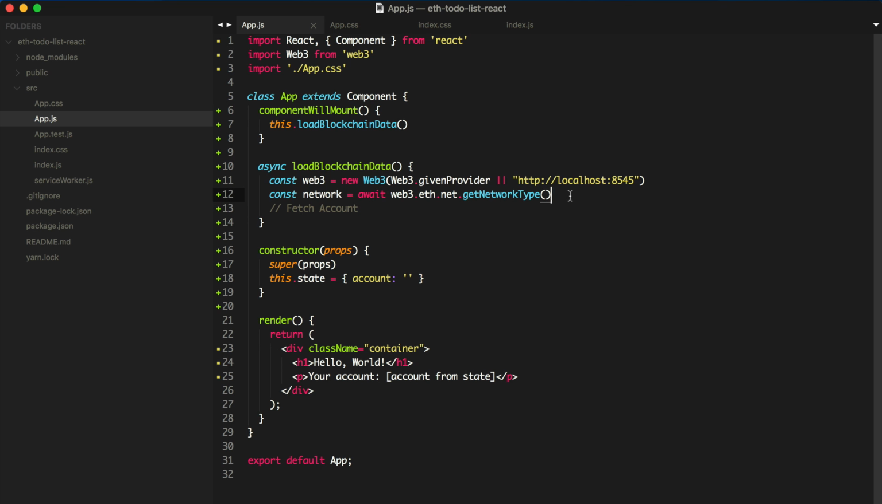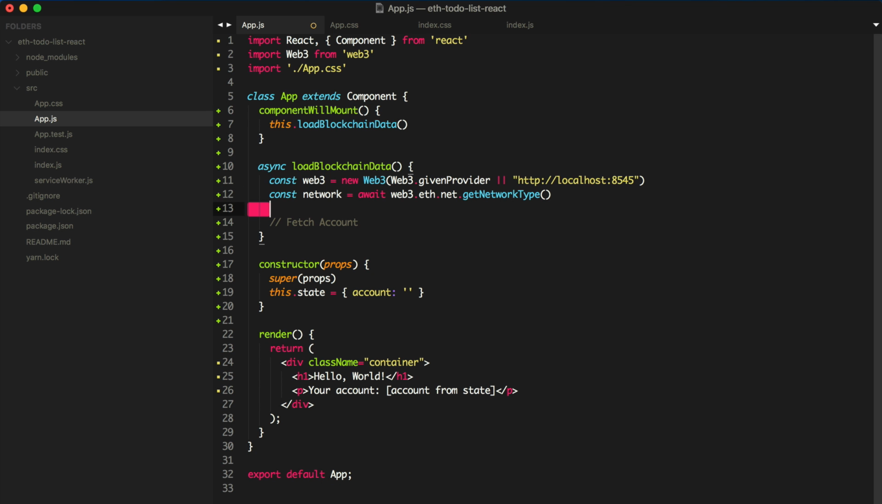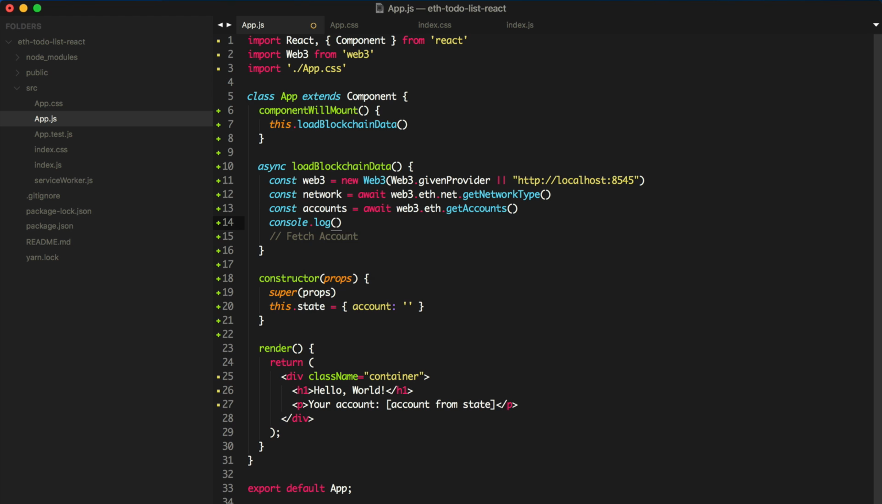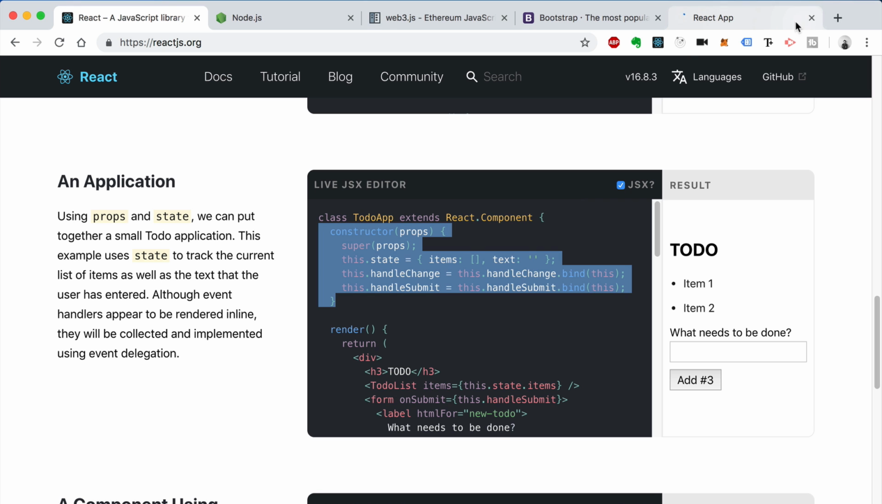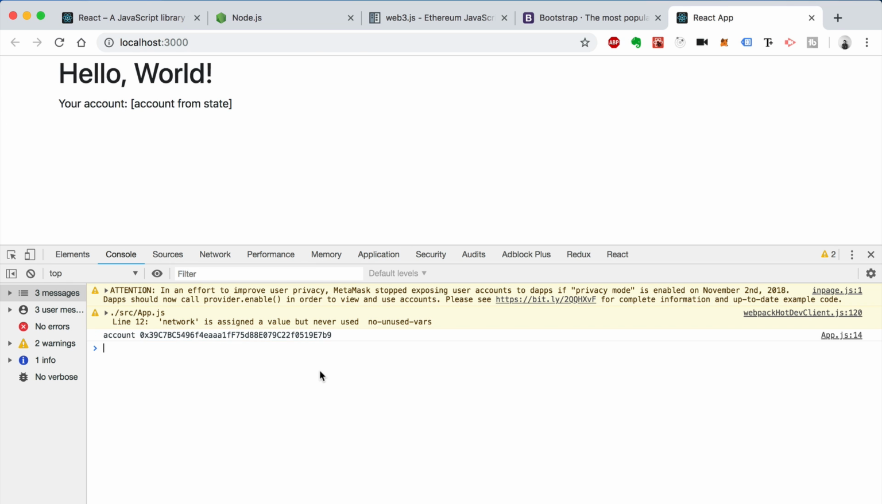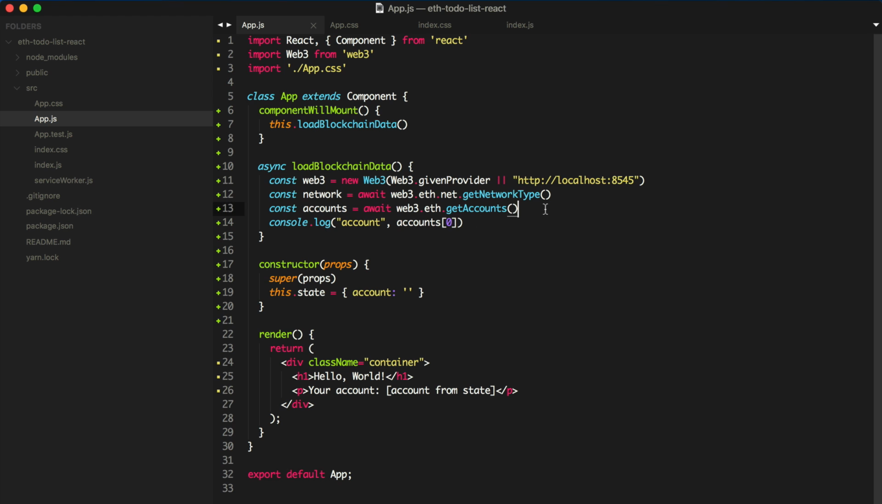So let's fetch the account from the blockchain first. We'll say const accounts equals await web3.eth.getAccounts. All right. And let's console log that just to make sure it worked. Accounts. Let's actually do the first one. Let's just say account. Let's reload our app and see what happened. Okay, we got the account here. All right, so now we have the account successfully.